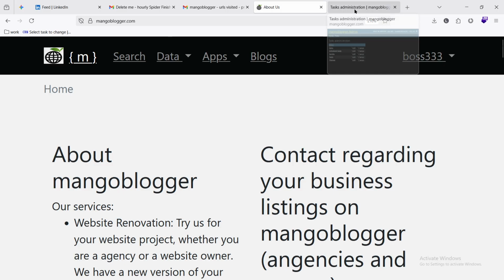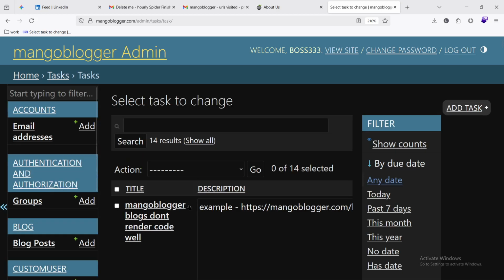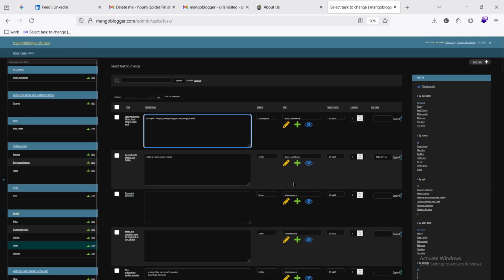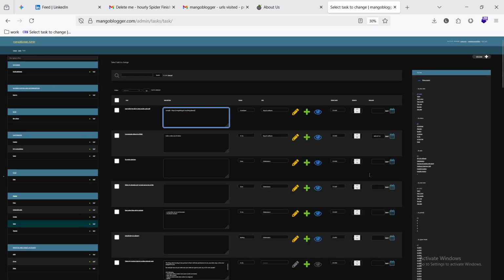I manage all of the development tasks for this website in Django admin, and this is how it looks like. It takes inspiration from JIRA for epics, sprints, and then issues as tasks. And then I also schedule some of my tasks. So that's scheduled tasks. You can take a look at my tasks. I can quickly edit the description over here, change the status, epic name.